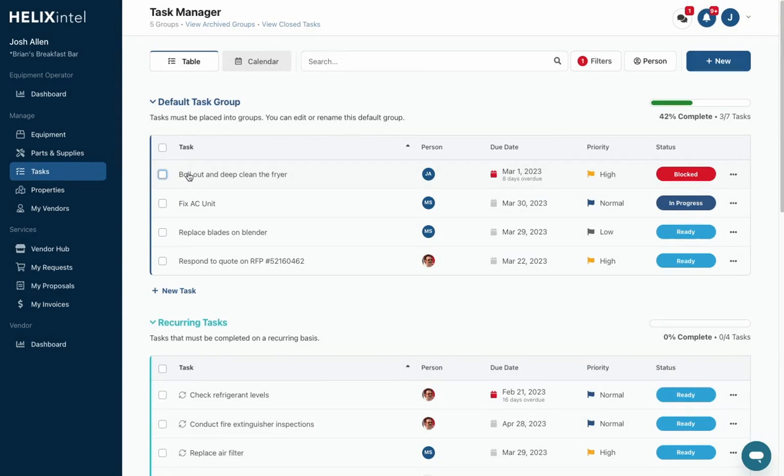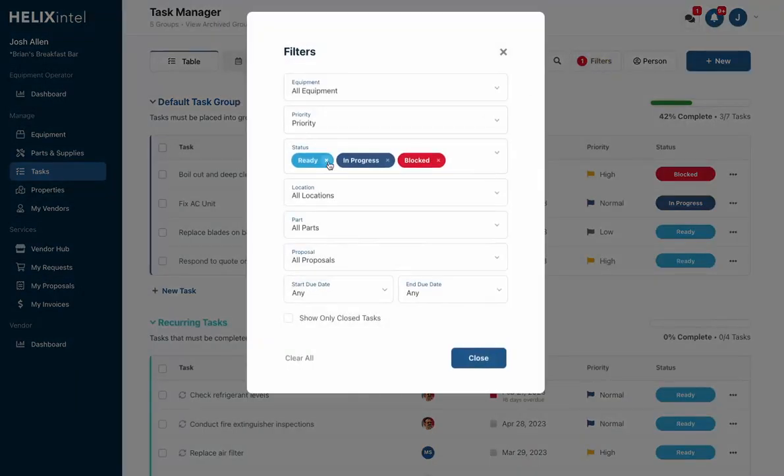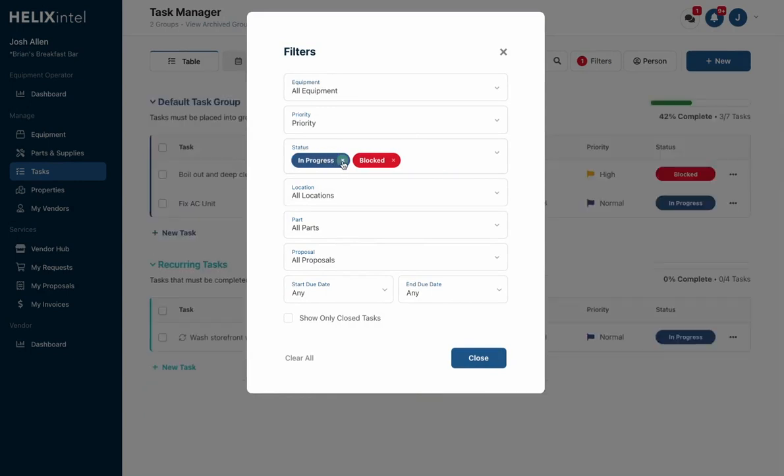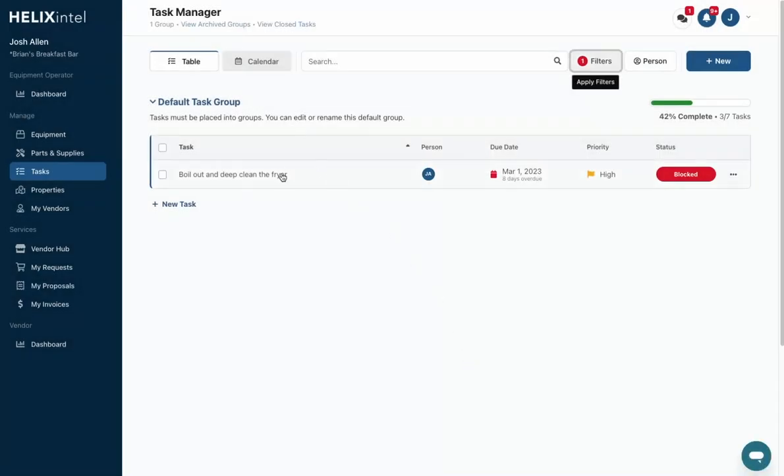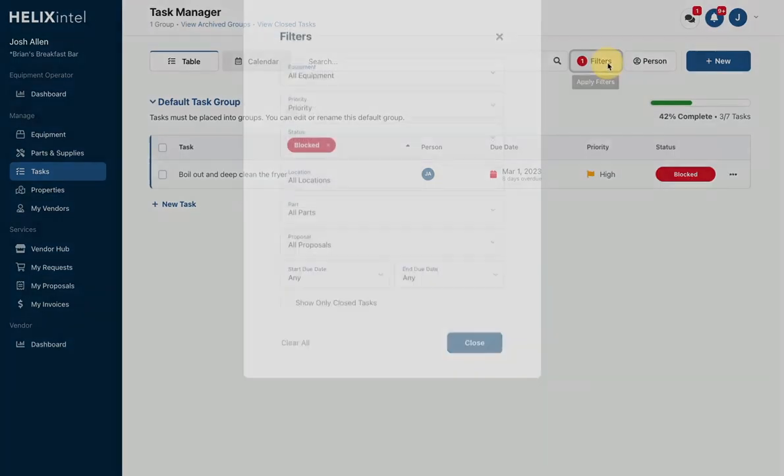If I want to filter my tasks, say I wanted to see everything that has been marked as blocked, what I could do is come up to the filter section, turn off the status filter for in progress and ready, and then leave it as blocked, and you can see that I have one task that's in the blocked category. I'll turn that off.